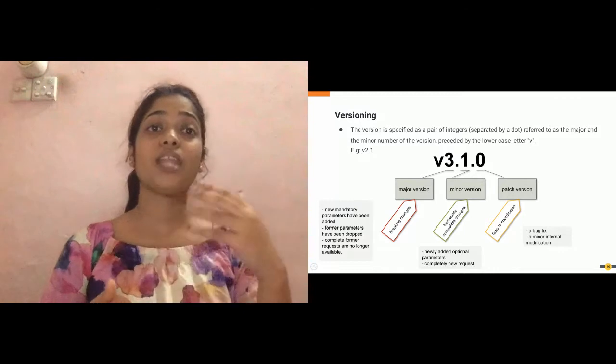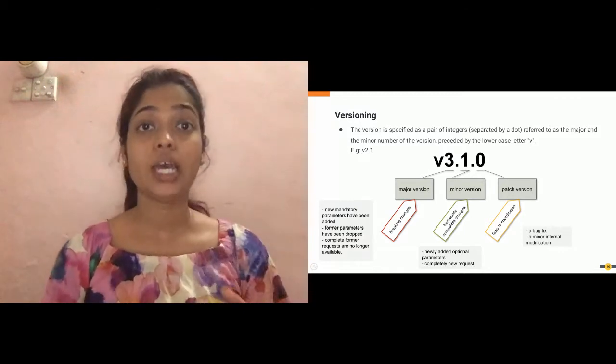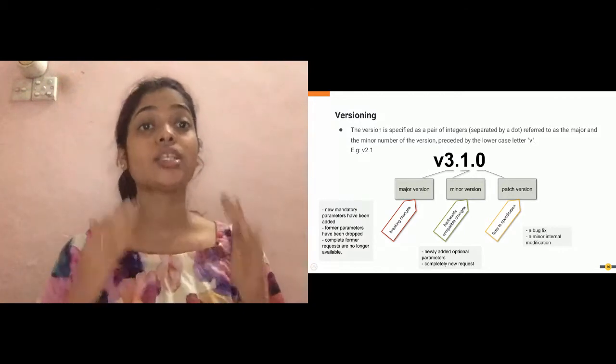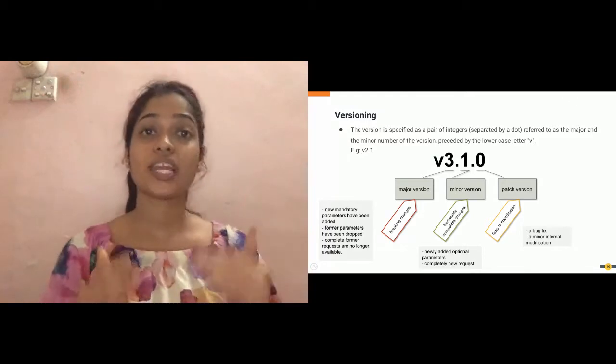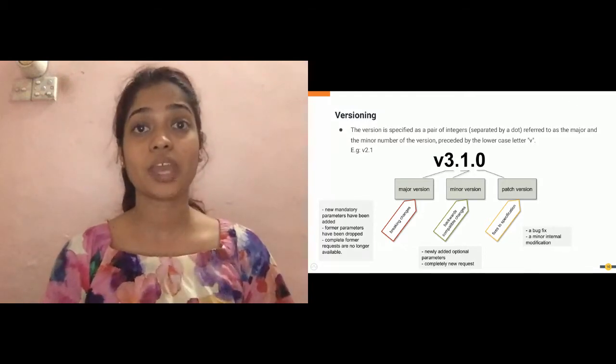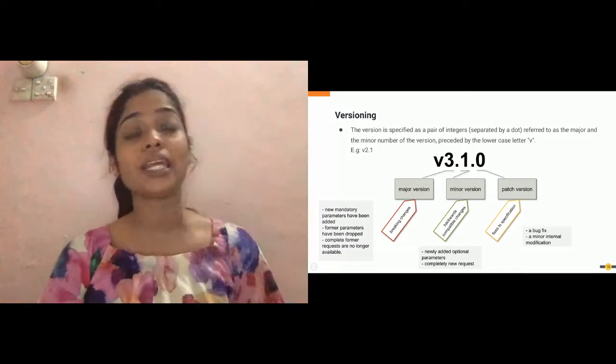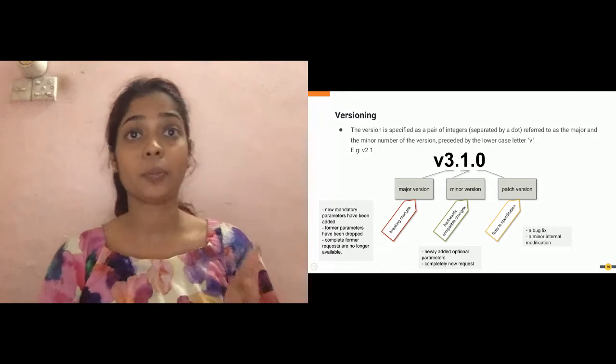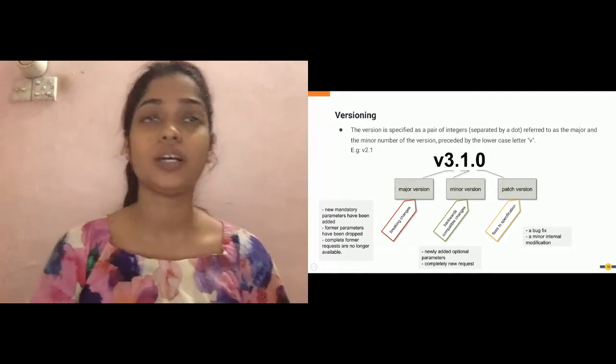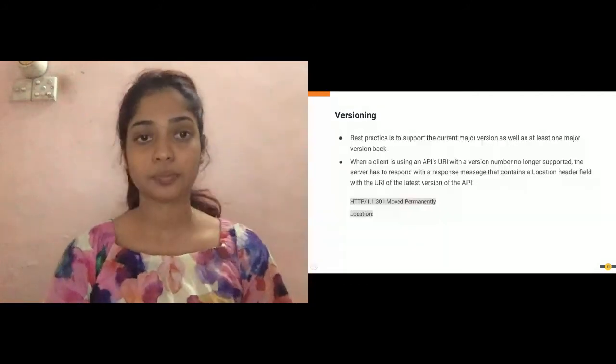For example, the API may have added a new optional parameter or a completely new request. So if there's an incremented major number, it signals that changes are not backward compatible. For example, a new mandatory parameter may have been added, former parameters may have been dropped, or former requests are no longer available through your API.